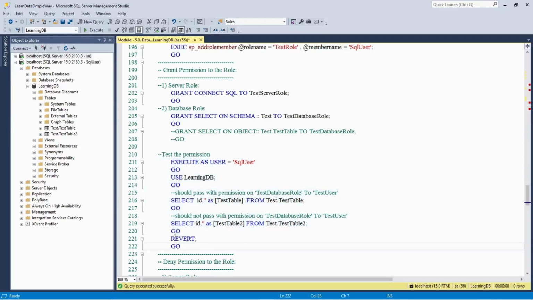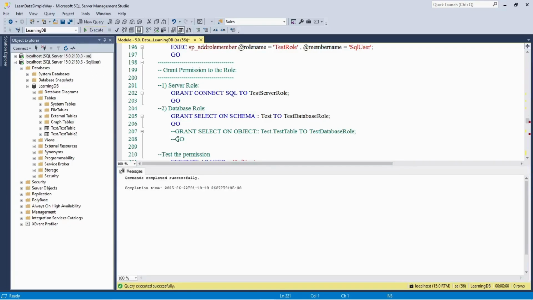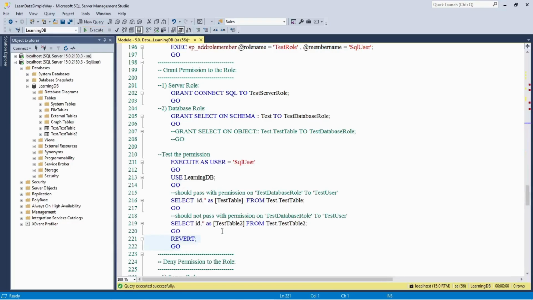Now after you execute this command impersonating that user, always remember to execute revert and go, so that you come back to your original role, or your original login. Otherwise it may keep you in the same login. So always run this command revert. So now I'm back into the role here.